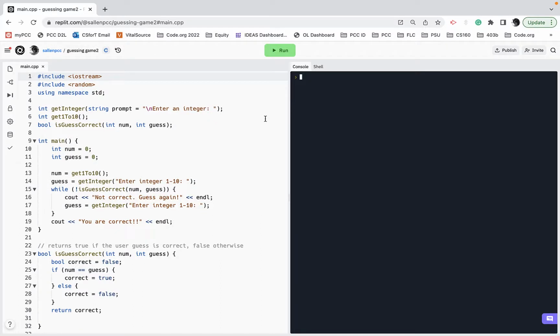Recall our guessing game program. When I run this program, it will prompt the user for an integer 1 to 10, and it will tell them if it's not correct and to guess again, and it'll keep prompting them until they guess it correct, right? And you were supposed to modify this program so that it kept track of the number of high guesses and the number of low guesses.